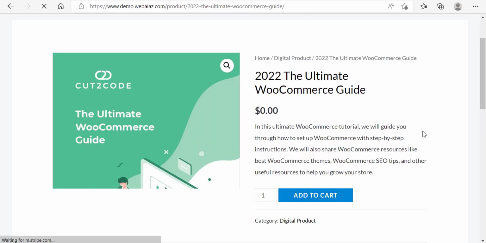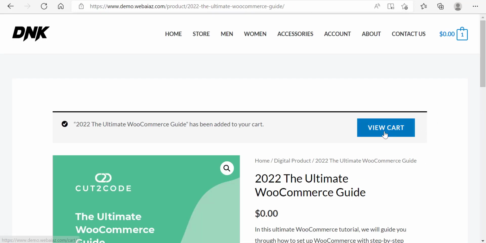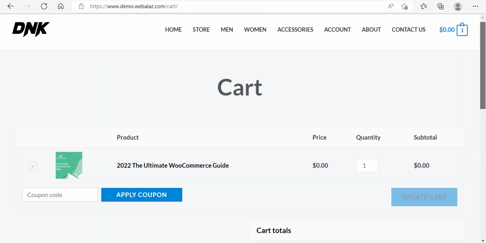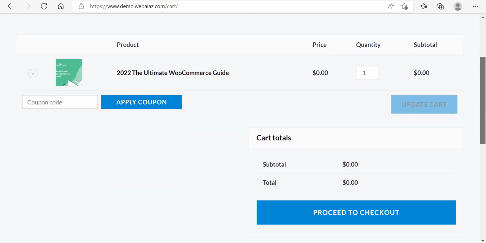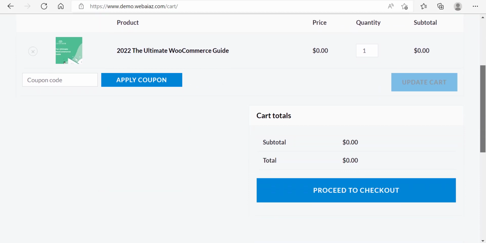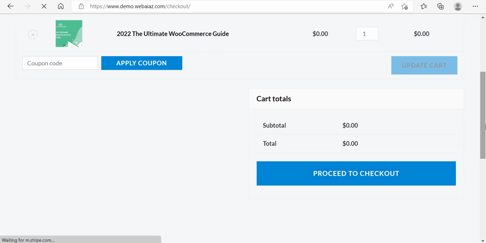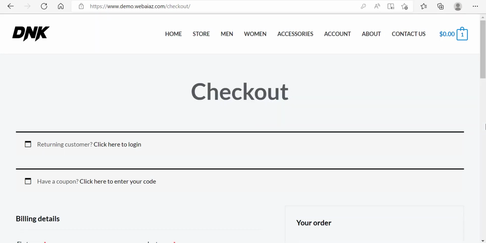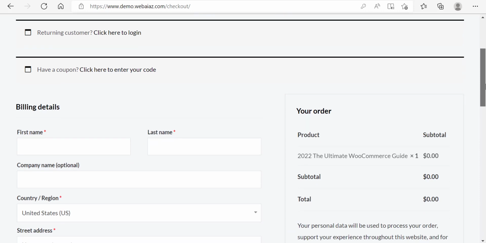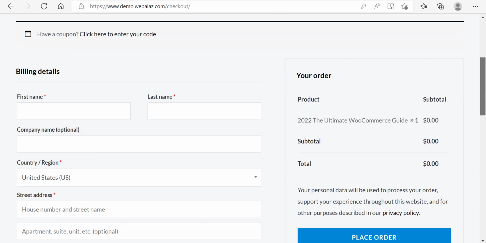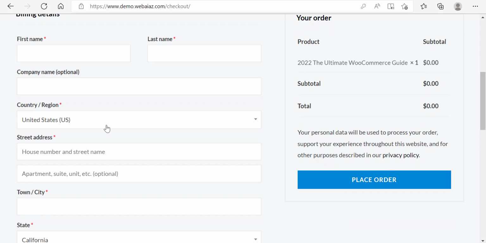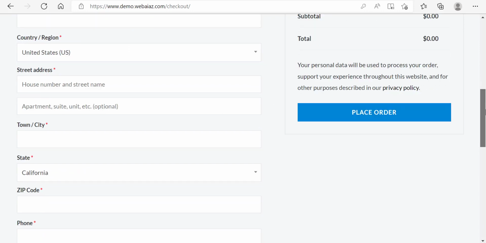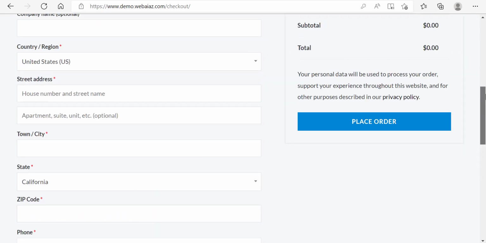Let's come back again to the selling page. You can see when the buyer views the cart, it will unnecessarily ask for the payment details or the shipping details of the buyer. As we are sending a digital product, there is no need to request the buyer's shipping address. But by default, WooCommerce will ask for first name, last name, country, region, street address, town, city, state. So how can we remove these unnecessary items from this form?